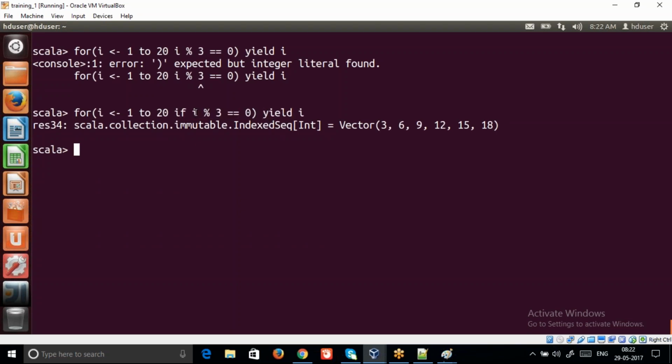A for with yield with an iterator guard is used to filter out something. I want the result to be only the elements of the collection which are divisible by 3. I don't want all of them, I am filtering out some elements from the original collection. Whenever we want to do error handling, I want to filter the error records from all the records. So that's where we use a for with yield with iterator guards.